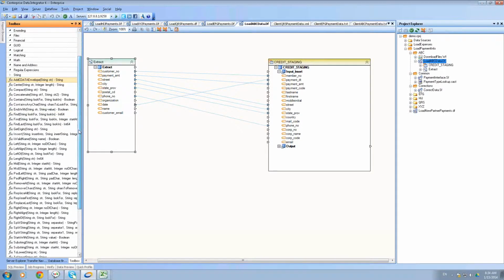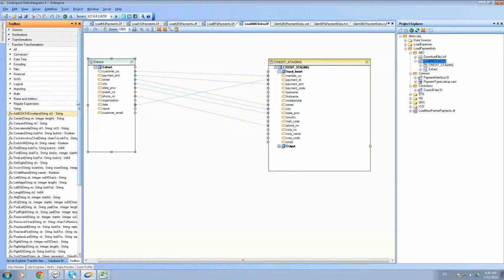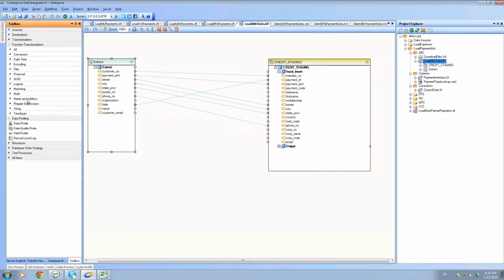Here you can see we have a whole host of string functions. For this example though, I'm going to use the name and address parsing functions. So right now I only have parse name. We do sell another component that enables you to take a single address field and parse it out in different tokens.